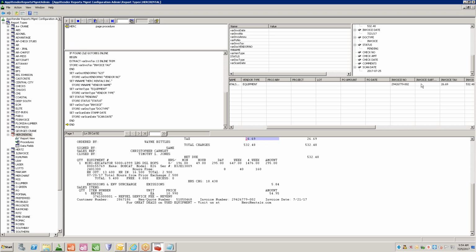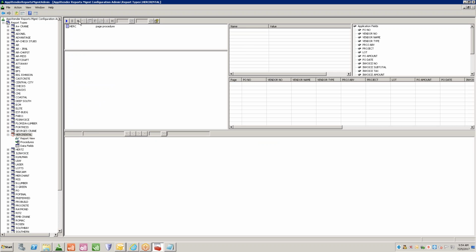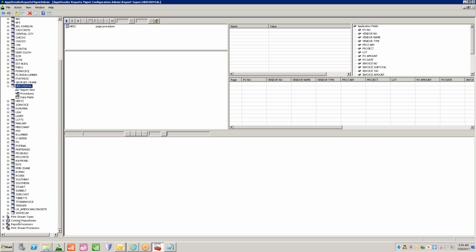So you get the gist of this? Yeah, I got enough. This really helps a lot. And then we'll just stop it, and then you've got to accept the changes, and then we'll come down here to report processing.